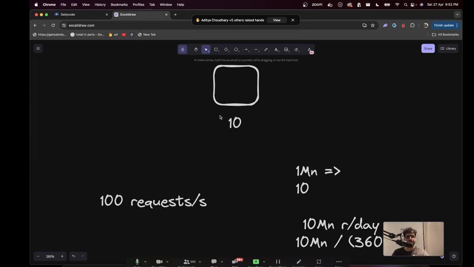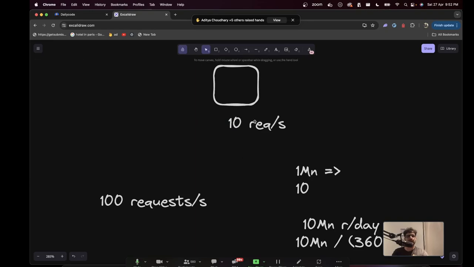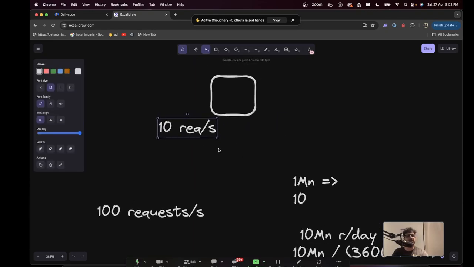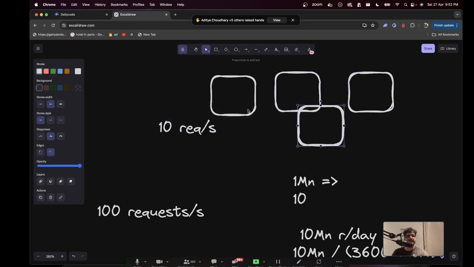Let's say the answer is 10. It's not 10 for Node.js, but let's say the answer is 10 requests a second is what your Node.js process can handle, which tells you what? I need to have 10 machines available because I need to handle 100 requests a second. So that is how you will arrive at the first number.